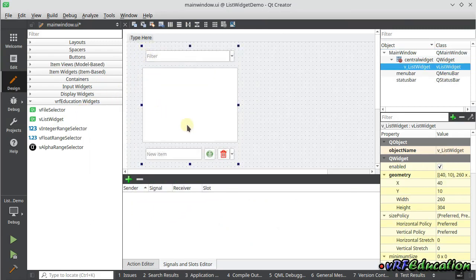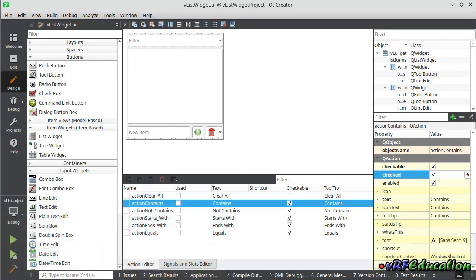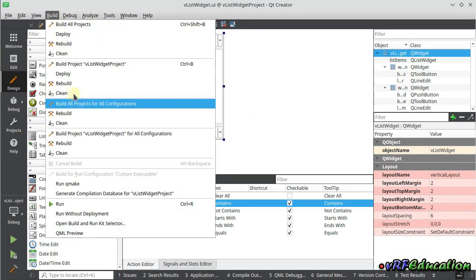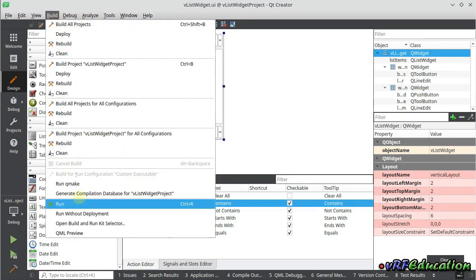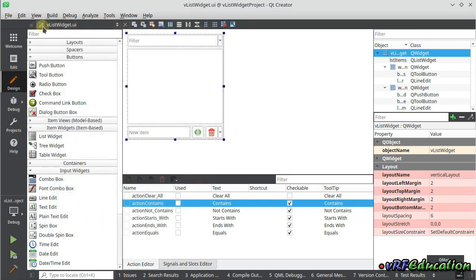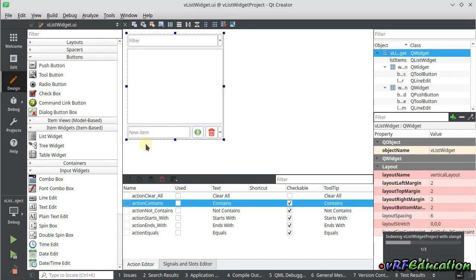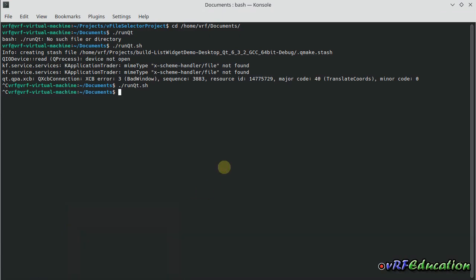And there's also something wrong because there's a lot of space here. Let's check for this one. Let's clean the project and build it one more time. So I think it should be correct.